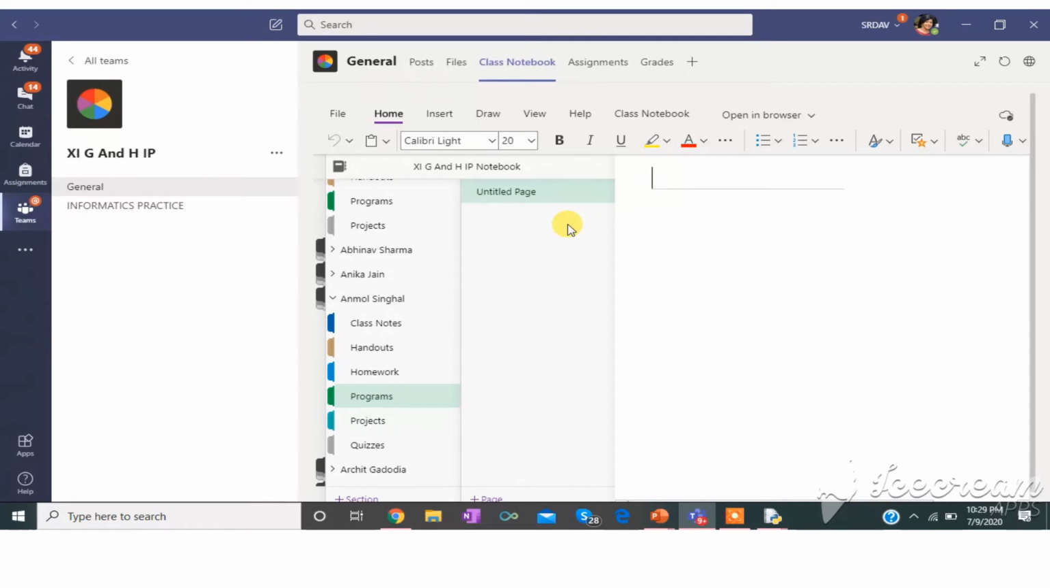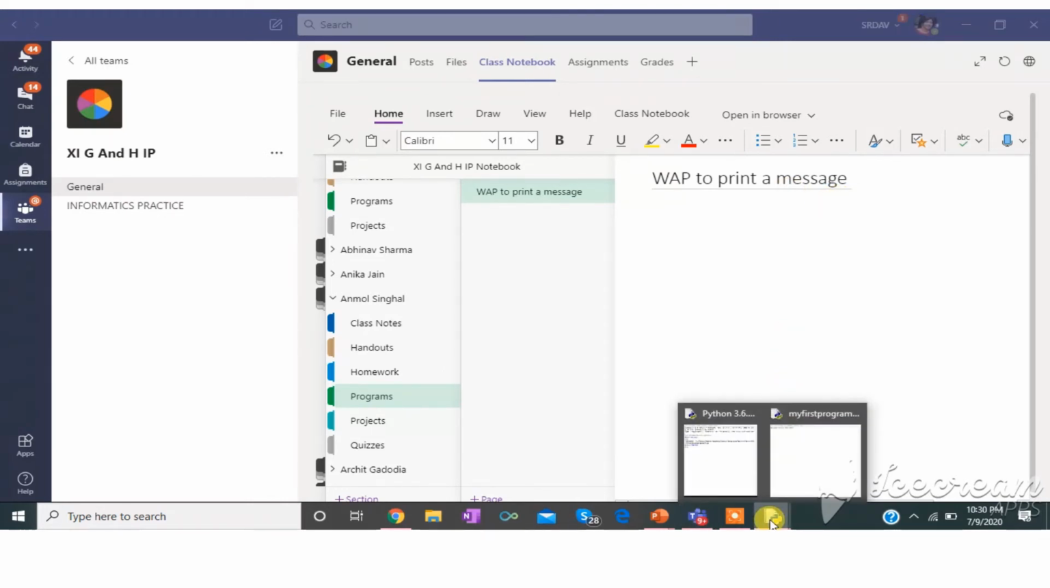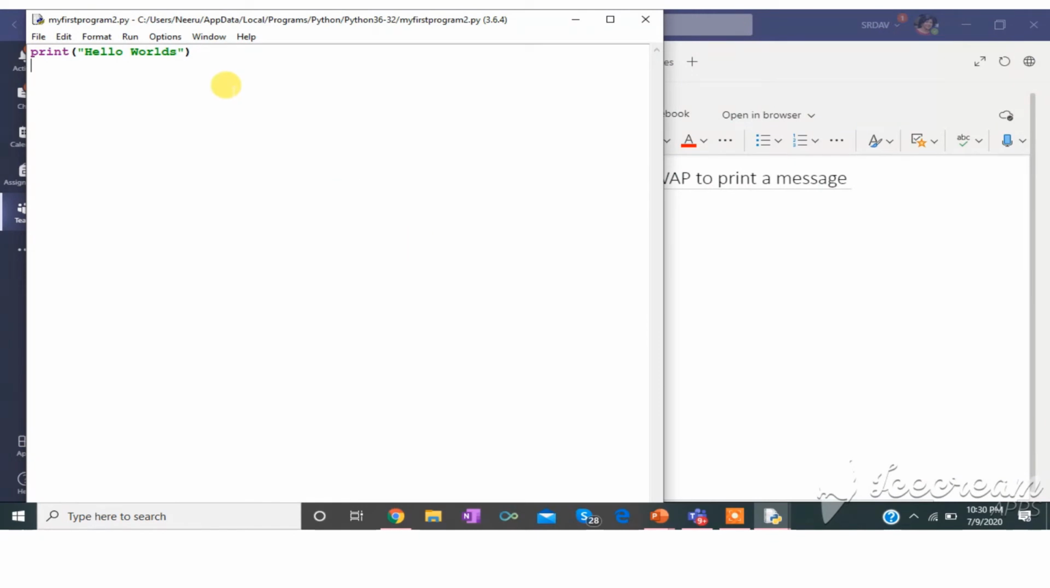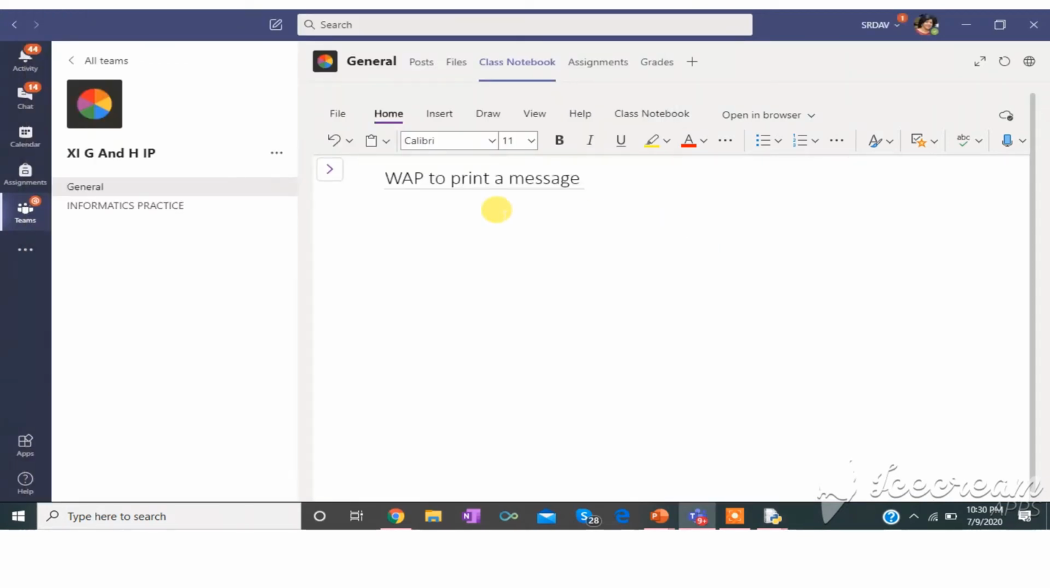In the program section, you have to write down the title of the program which you are writing. The first one is obviously you have to print a message. So I'll write a program to print a message. Fine. Now from writing this means we are actually telling the teacher or reminding us what program is written here. So write a program to print a message. Go to the program which you have typed, copy it using the mouse, Ctrl C, come back to the page and simply paste it.